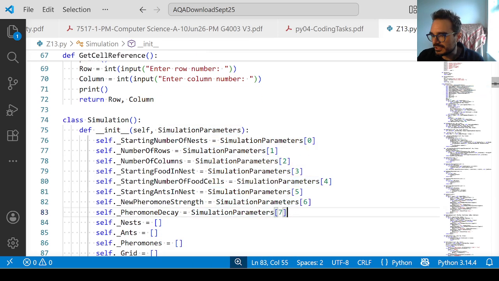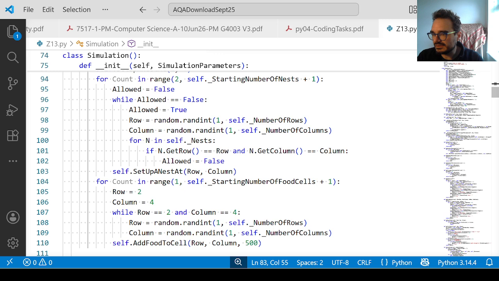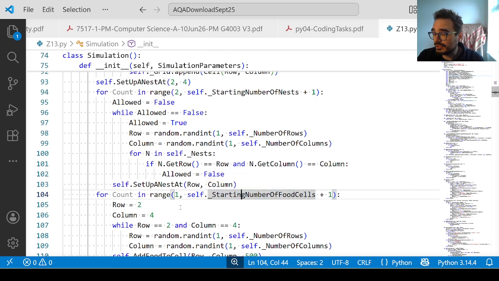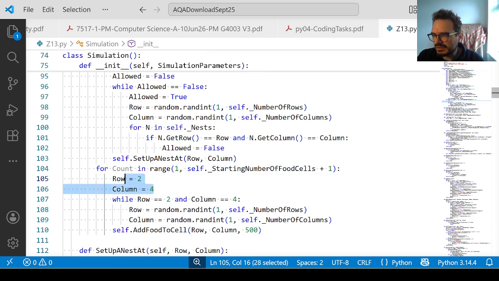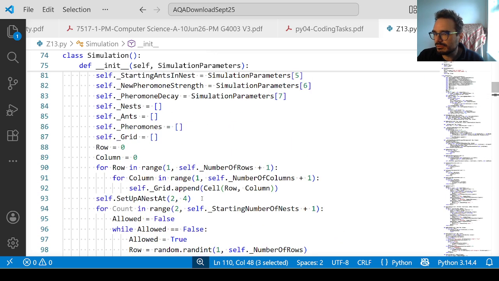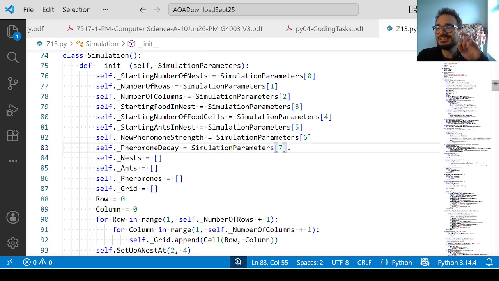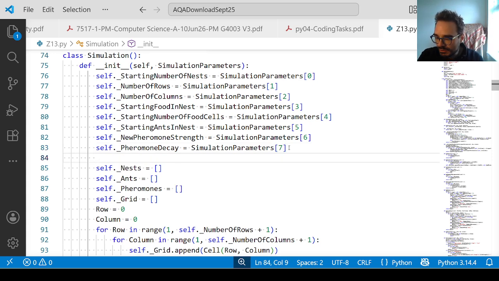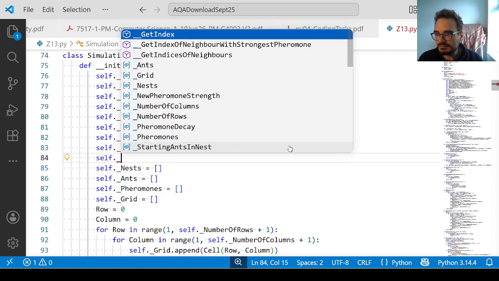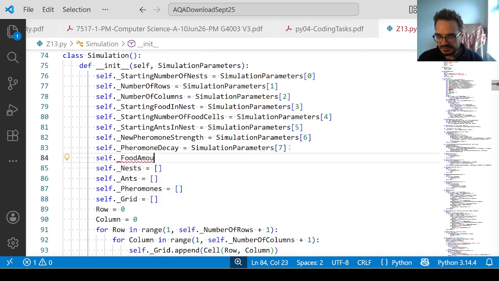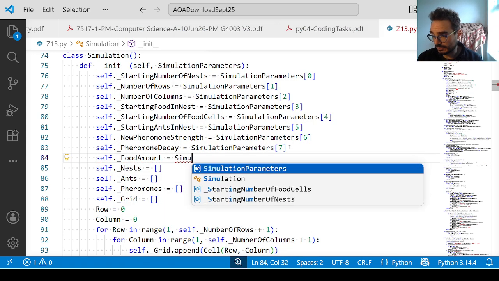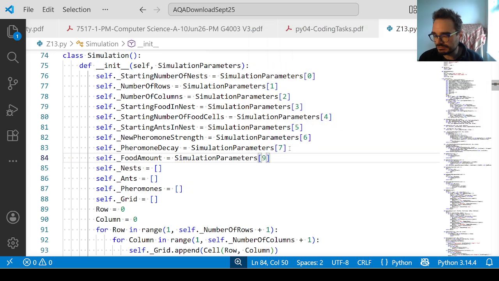That's not going to break any of these, but for each of the food cells, we chuck one in, we don't want to put them in a starting nest, and that's the amount. So all we need to do, it's so simple, is have the amount of food being passed from food amount. That is now coming from our ninth simulation parameter, because the one at index 8 is the ninth.